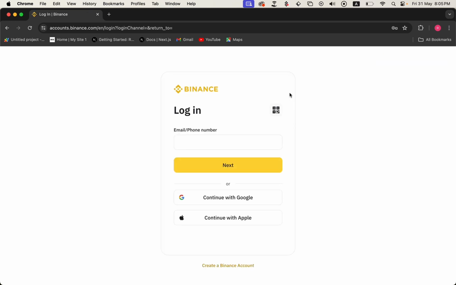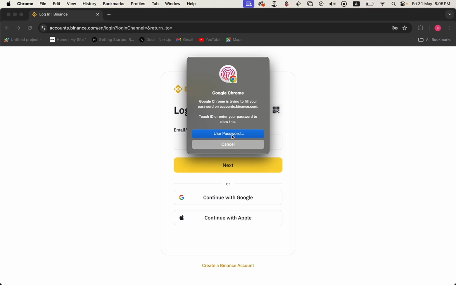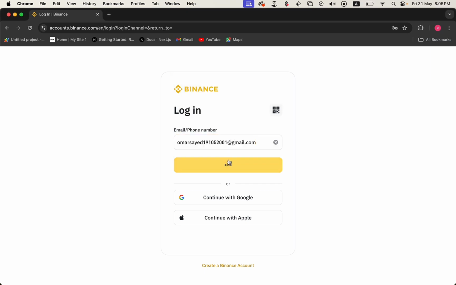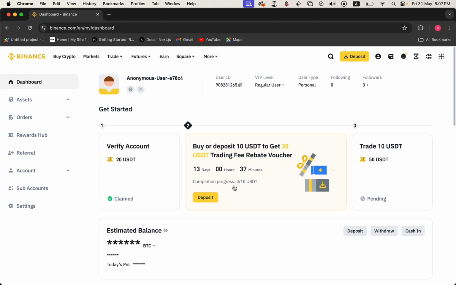Now, if you don't have a Binance account, you need to create one. So you need to click on create a Binance account. But I already have one, so I'm just going to fill in the information. Click next, and then enter my password, click next. Now you just logged into your account.